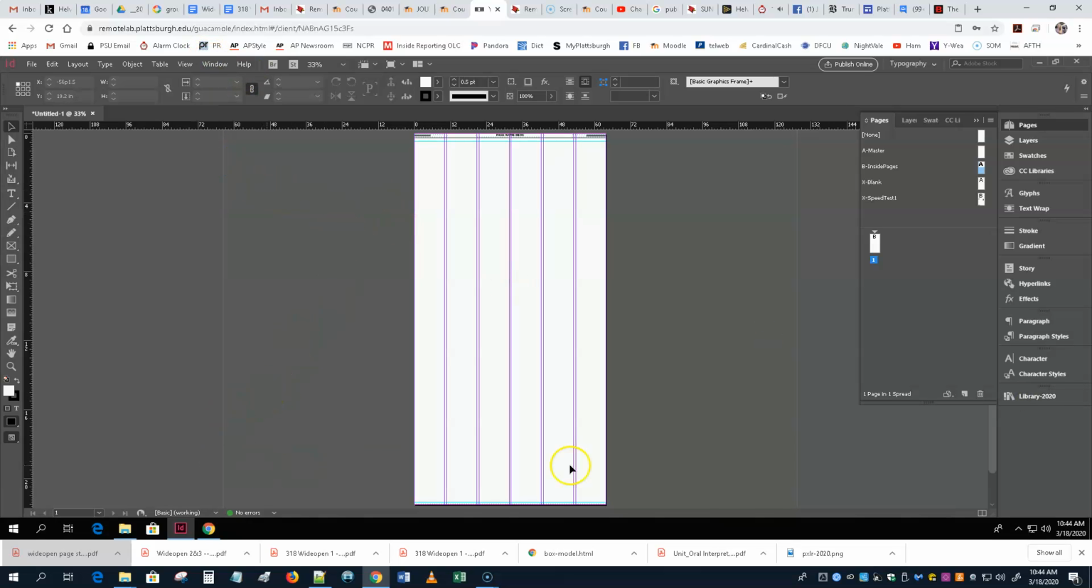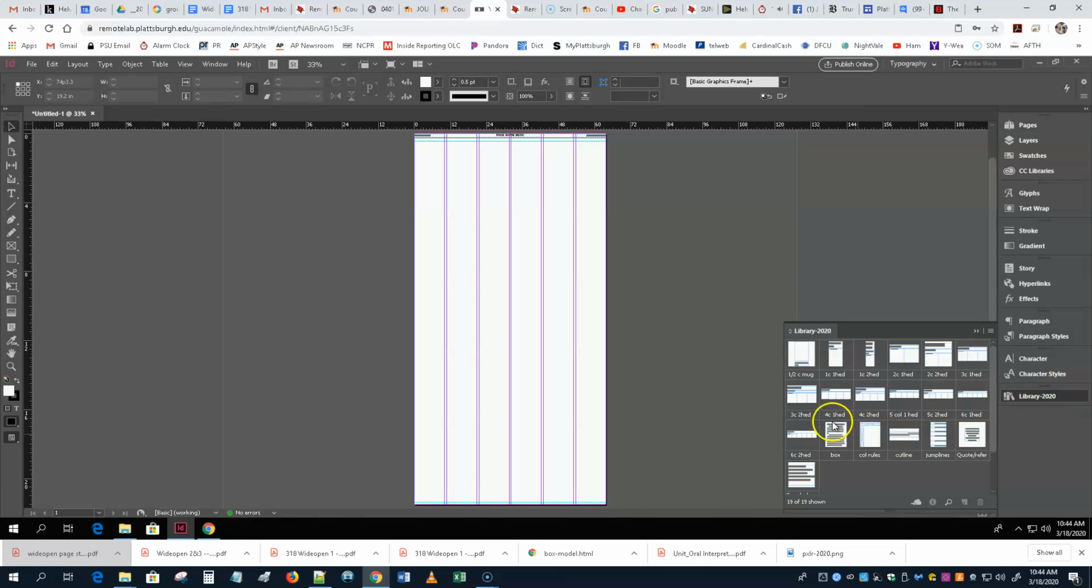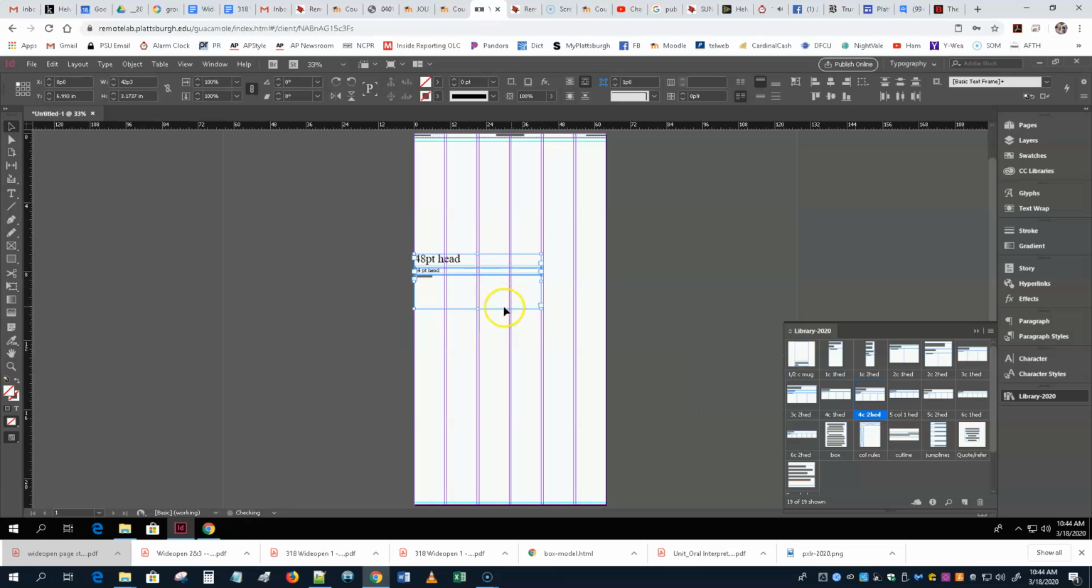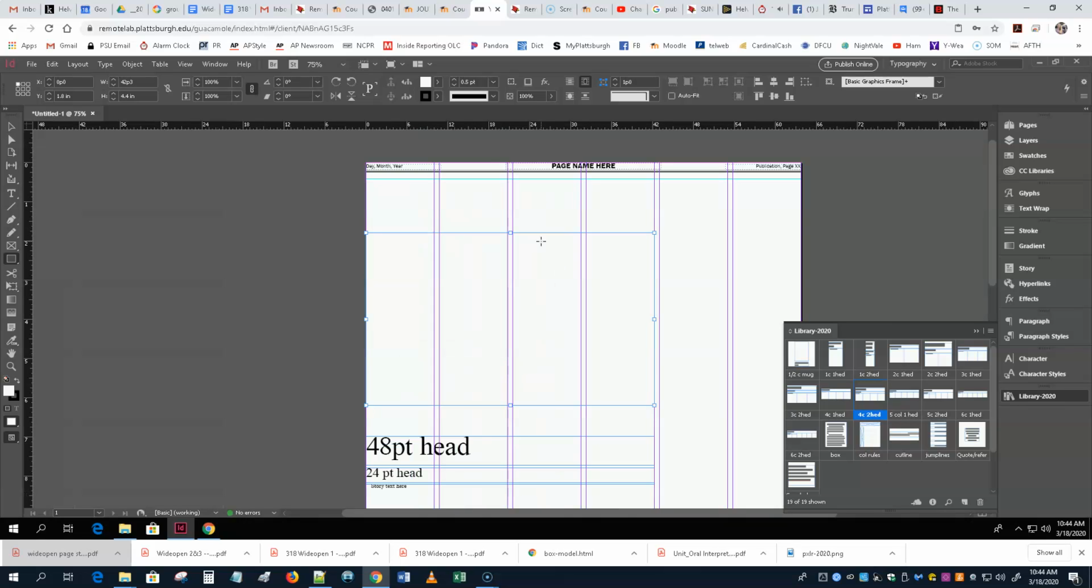I could go to my library still and get out a shape, 4-column 2-head shape, which maybe I'll just stick there for now. I can still draw my photo box. I'm just doing this stuff, which is obviously I can still do it, just to try to show you that I can zoom in, of course. I can still place a photo a couple ways.